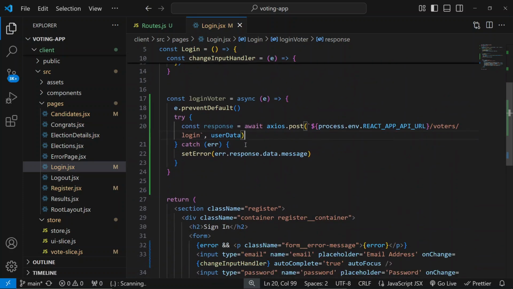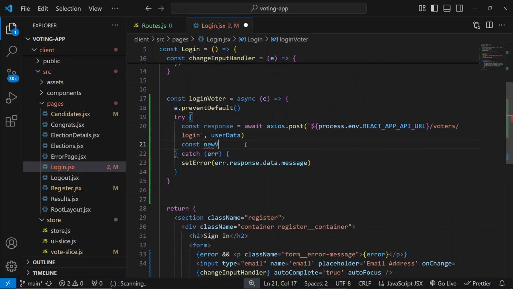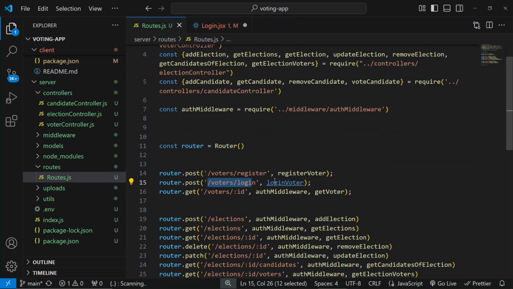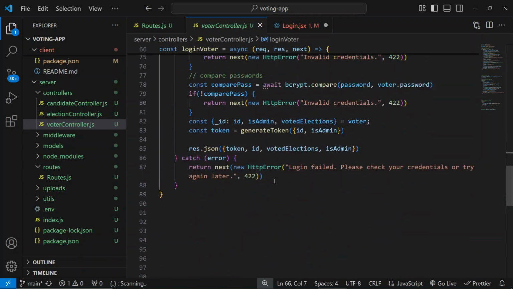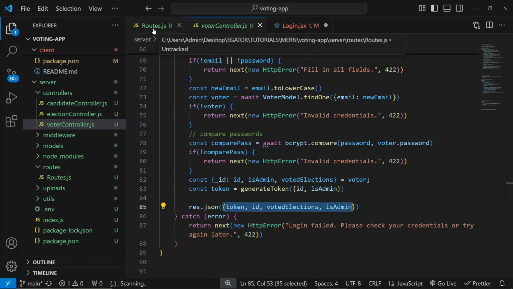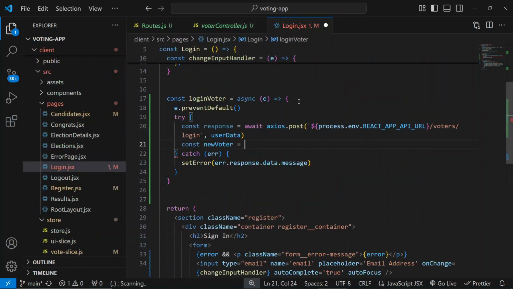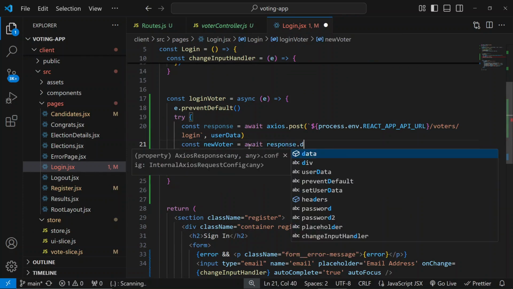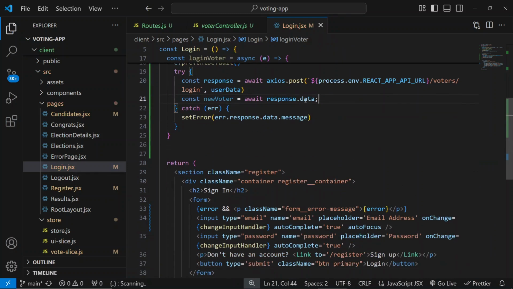Okay, perfect. Now, as I said, I'm going to expect a new voter, and if you check the API, which I recommend you check the API video, that's what we are sending back right here. We are sending back a JSON which has the token, the ID, the voted elections, and then the isAdmin. So that is what we are expecting back, and that is an object. And so I'll say newVoter should be equal to await response.data, which is the object that I just showed you.